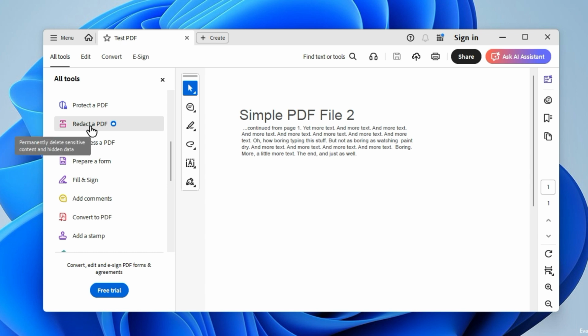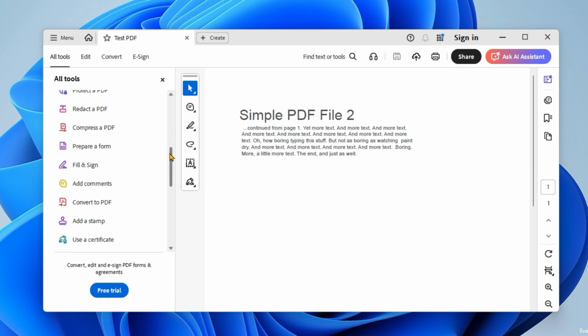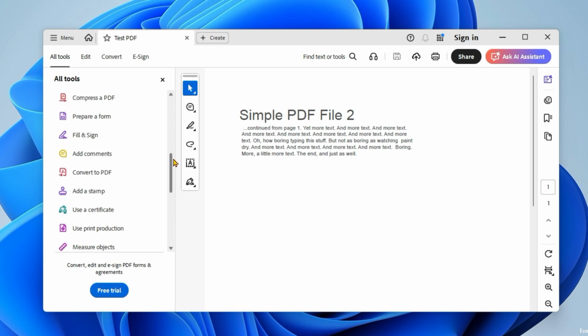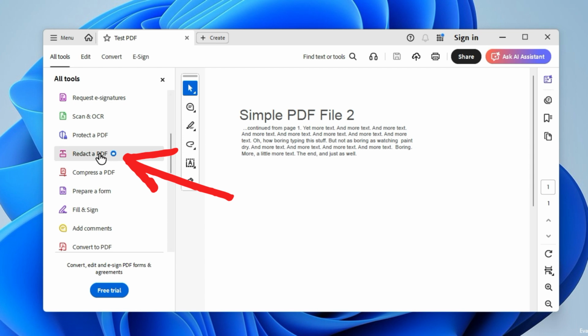But if you don't see the Redact tool, don't worry. Scroll all the way to the very bottom of the All Tools panel. There, you'll find View More. Click on View More, and now you will see additional tools. From this list, select Redact a PDF. That's it. The Redact tool is now available, and you can safely hide or remove sensitive text from your document.